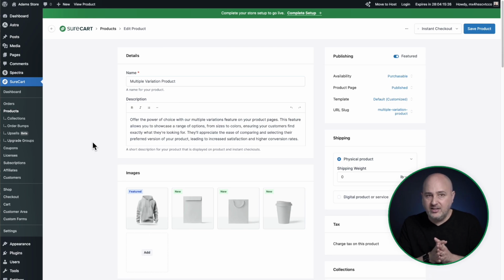Really simple way of thinking of this: if you have a white shirt and a black shirt, you can have it be when they click on black, it shows the black shirt. When they click on white, it shows the white shirt, something entirely different. Now, doing this is very easy.